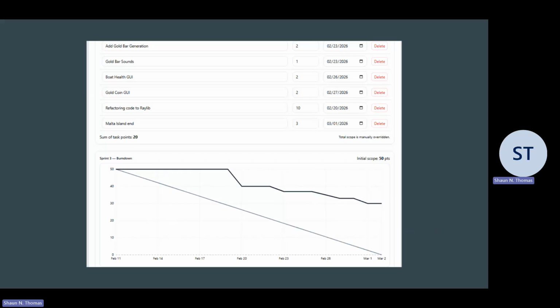So here's my burn down chart. Most of the tasks weren't too challenging. Gold bar generation and gold bar sounds were pretty much just copying and pasting a lot of the old code that I had to get similar functionality from the rock generation and rock sounds. And then the GUIs weren't too hard in Raylib. Refactoring the code to Raylib was the most challenging part, but thankfully it wasn't as much code as the original lightweight Java game library project.